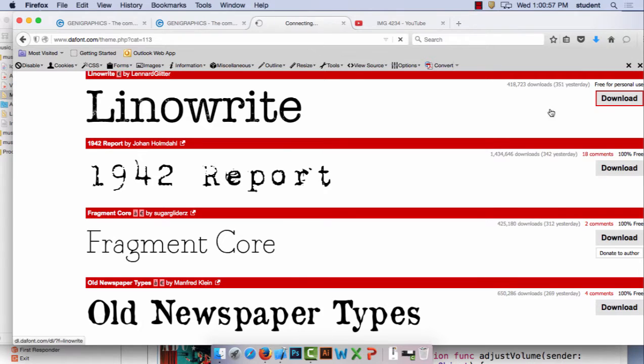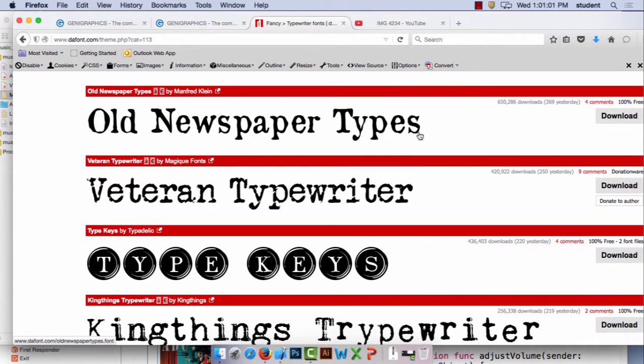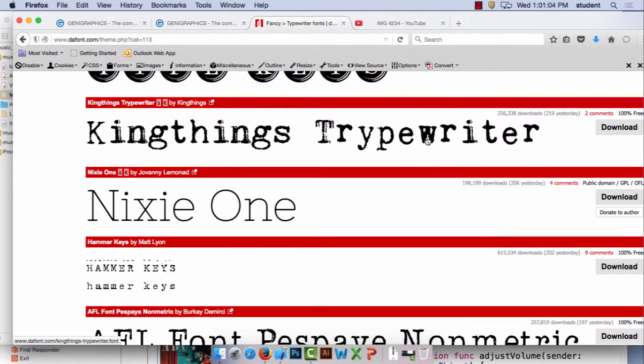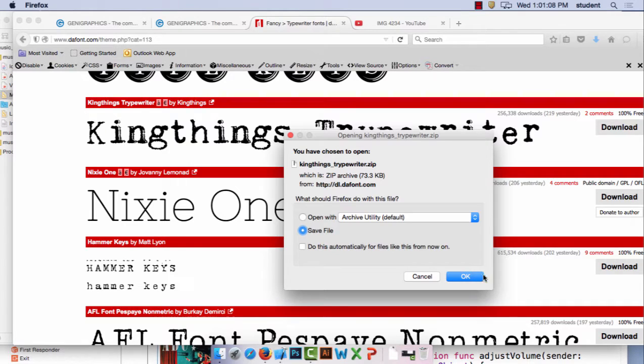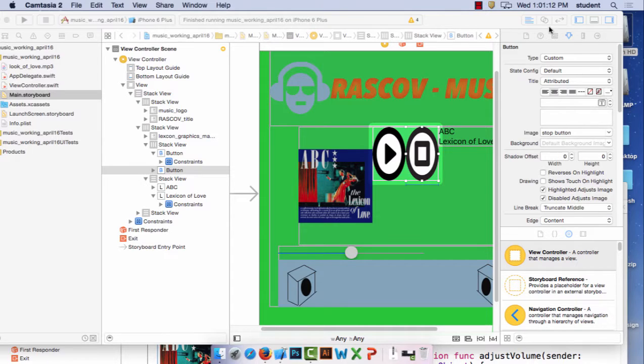This is quite nice too. Old newspaper. Interesting. Here's a nice kind of typewriter font there too. It kind of has an old look to it. Okay, that's enough, but you get the idea. There's all kinds of fonts you can download.